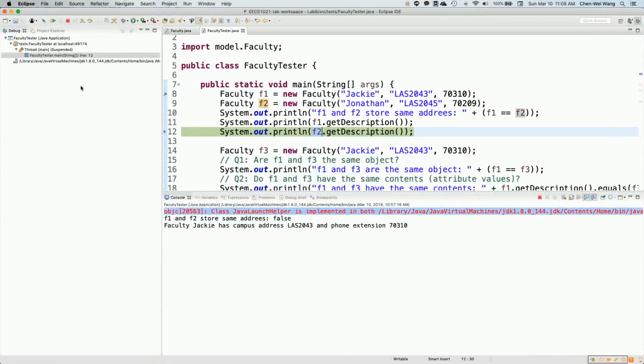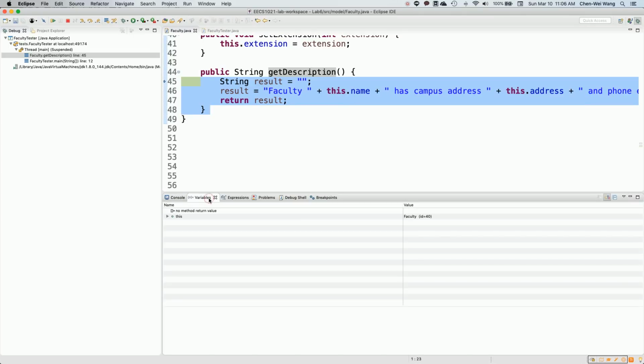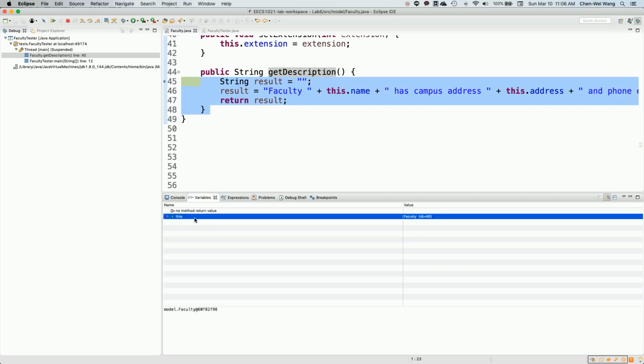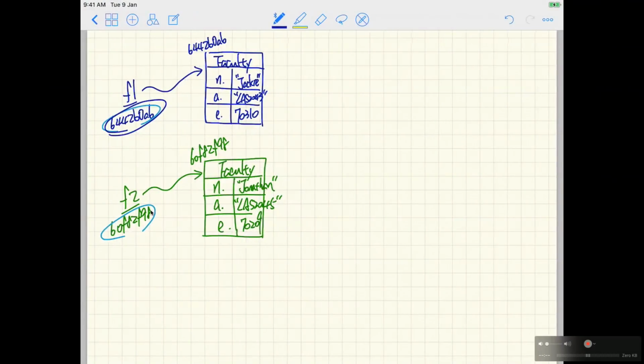Okay, if now I say step into over here, we are in the same block of code inside faculty. It's called get description. So now if I go to the variables panel here in the debugger, what's this? If I click on that, 60f8 2f98. That's exactly this address over here, right? Let me use the right color. It's exactly this address over here.